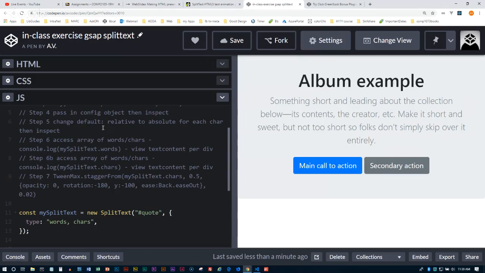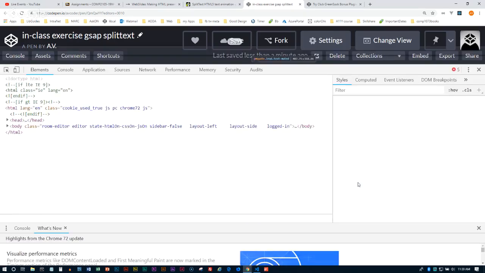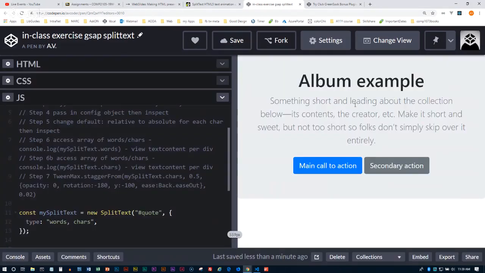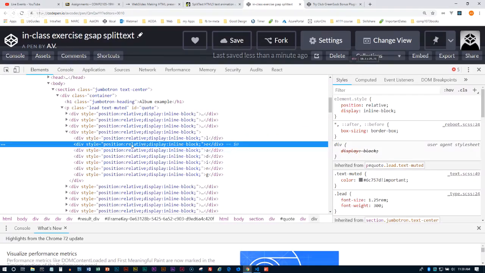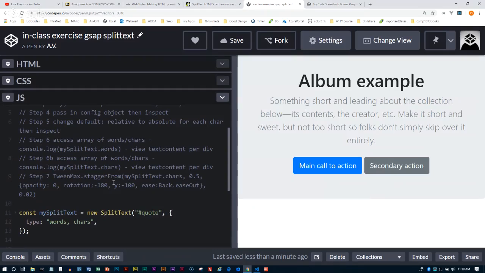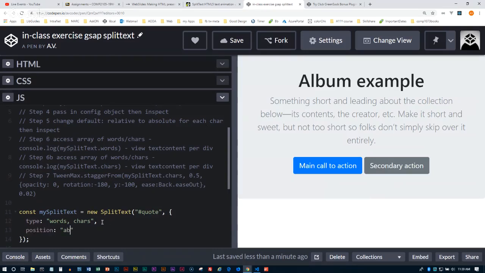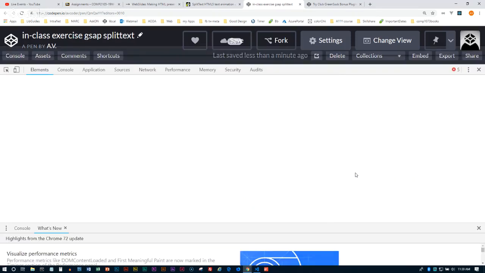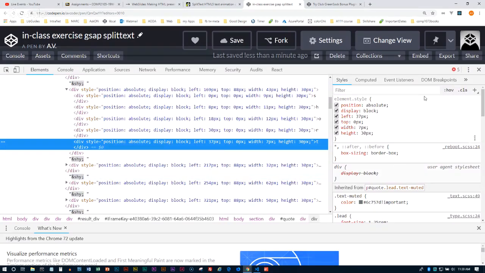Now notice when you inspect it, for each letter, what is the position? Relative. Let's change that to absolute. How do you change that? Like this. After the type, we'll just say position, absolute. Save that. Now inspect what you have. Now it changes to absolute.